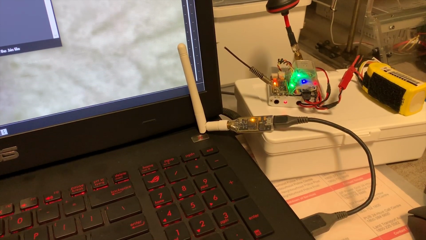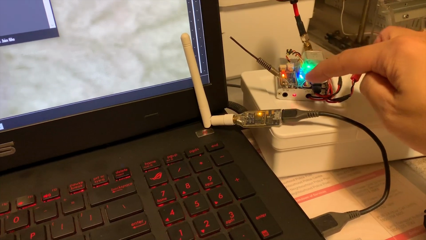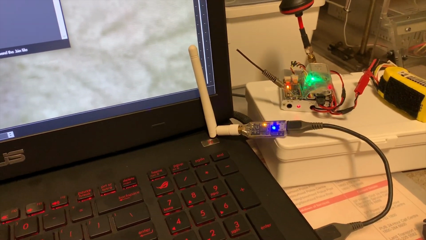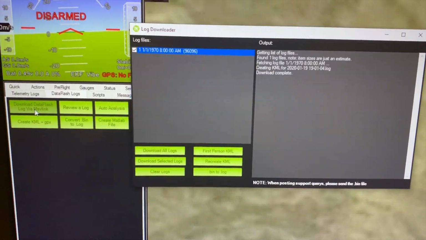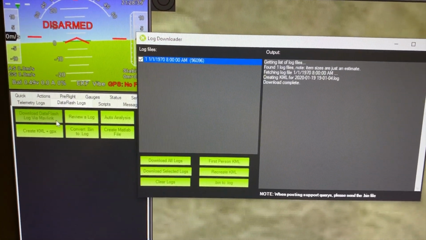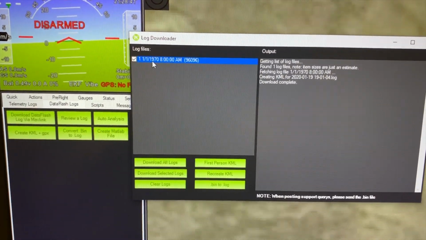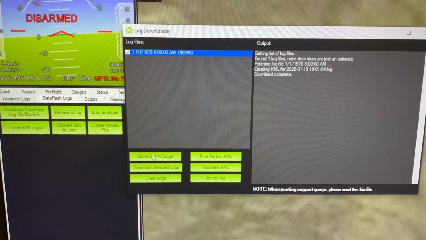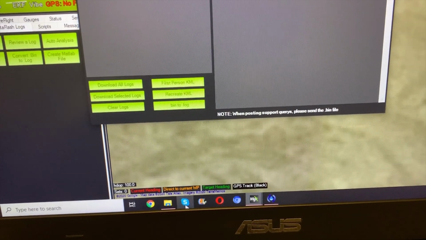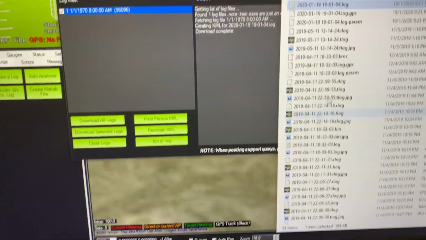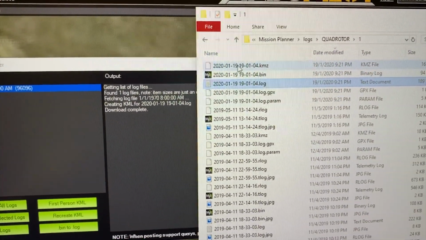Right now I'm transferring the data log file from the APM to my computer. And in Mission Planner, basically what I've done is I click on download data flash log via MAVLink, select the log that was created today, and click on download all logs. And basically it will dump the log files to here. And these are all the logs.